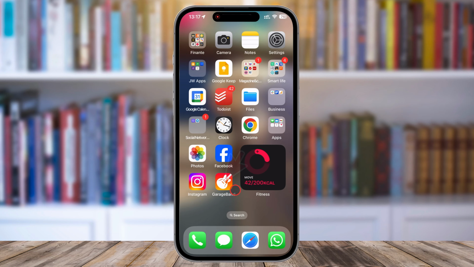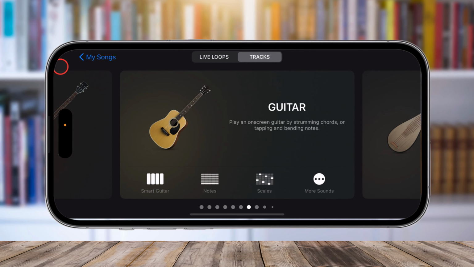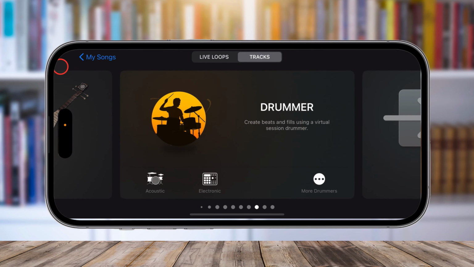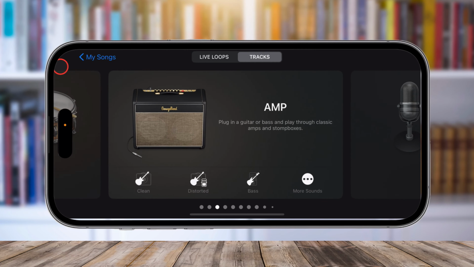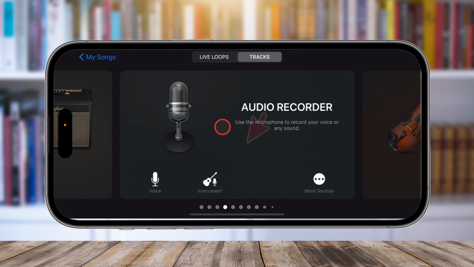Open the GarageBand app. This app is a common app installed on your iPhone. If you do not find it, enter into the App Store and install the app. Now we are on the GarageBand. You need to swipe on the left or right until you reach the section Audio Recorder. Let me show you. Now we are on Audio Recorder.